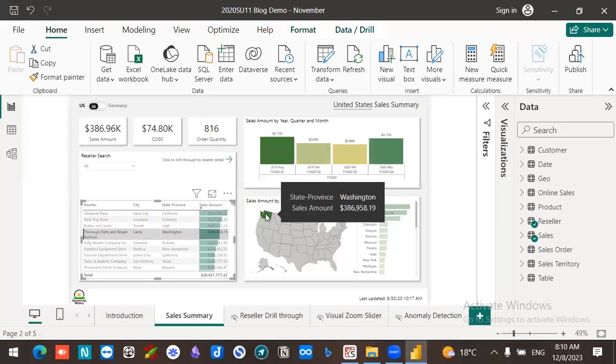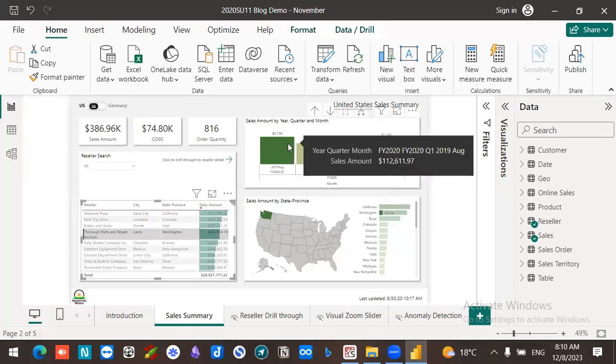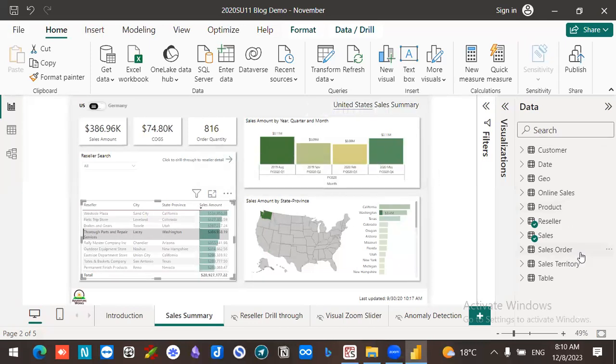For example, in this Washington, this is the sales amount we are getting. So this is a similar approach in Power BI. Power BI will also explain the values in the same way. We are making those values into a graphical presentation of the data, so that a person can easily understand and compare with earlier available data.